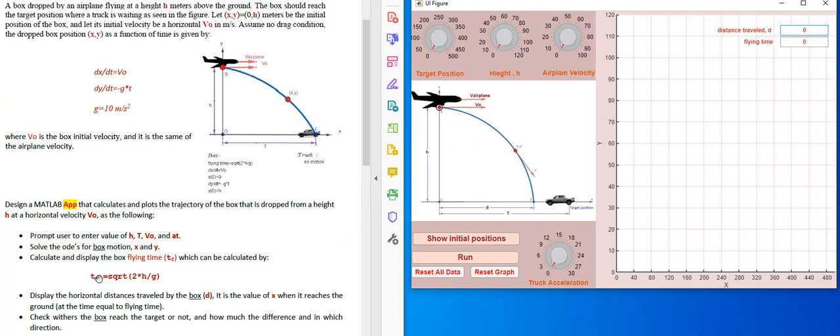So we have to calculate the total traveling time using this equation. TF equals square root of 2 times h over g. H is the height, and g is the gravity acceleration. It's very important to calculate the time, because I will use this time to calculate the location in the x direction for the truck. I will show you how now.